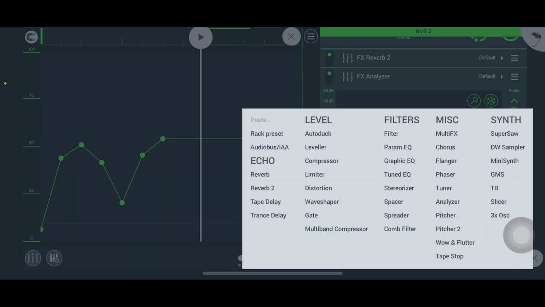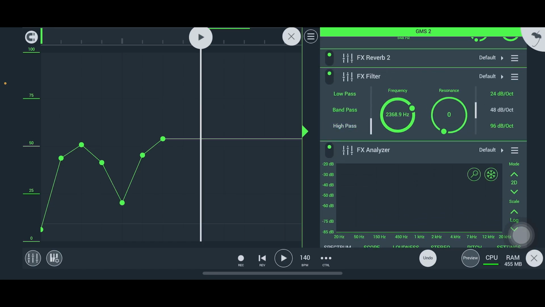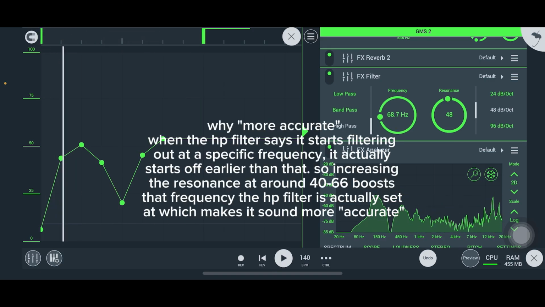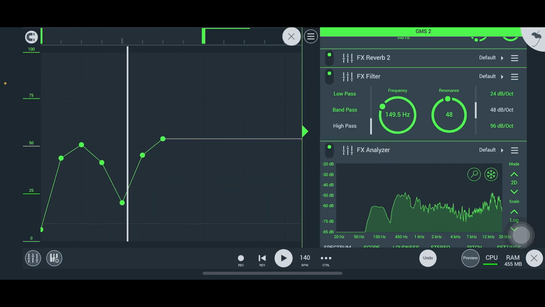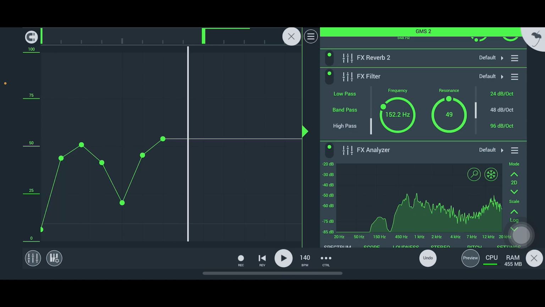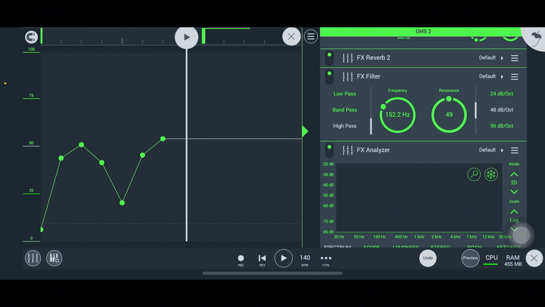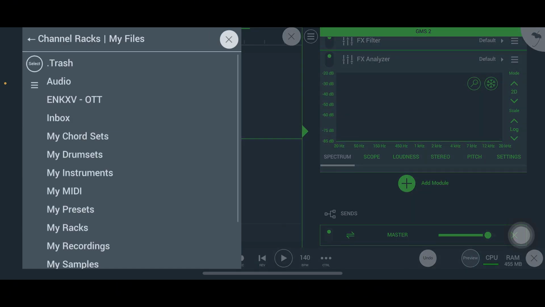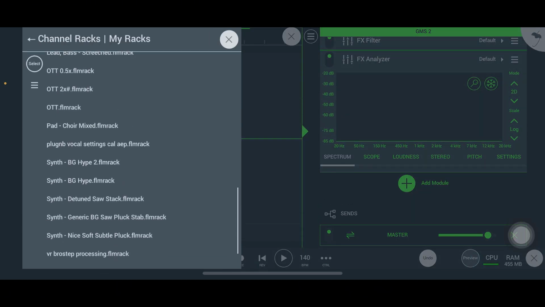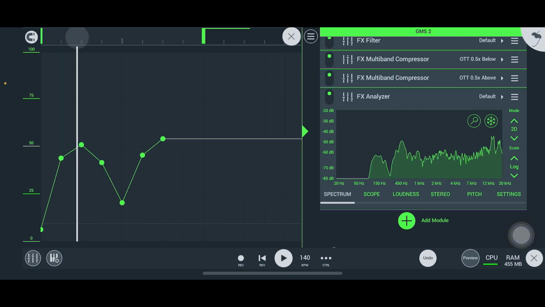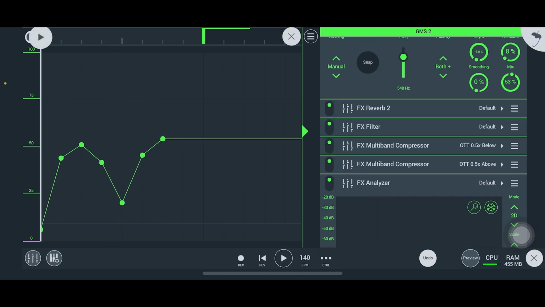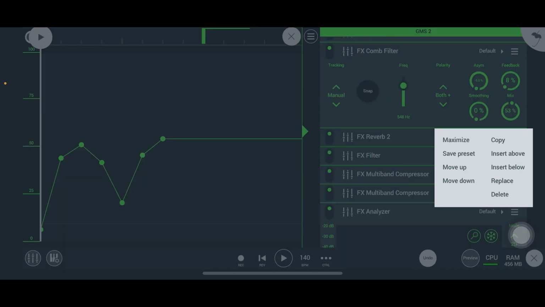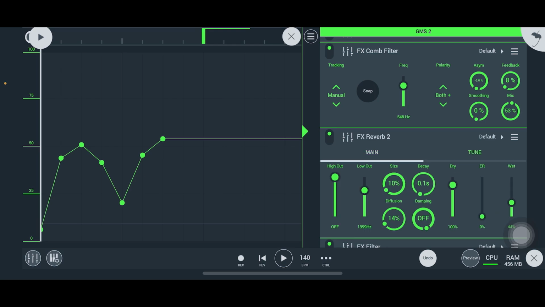We're gonna add a high pass filter. I'm gonna set it to that. Turn the resonance up so it's more accurate. And now I'm gonna add another OTT just so it balances it out. I'm gonna use 0.5 again because 0.5 is pretty much just my favorite. Turning down the reverb because it sounds too loud.